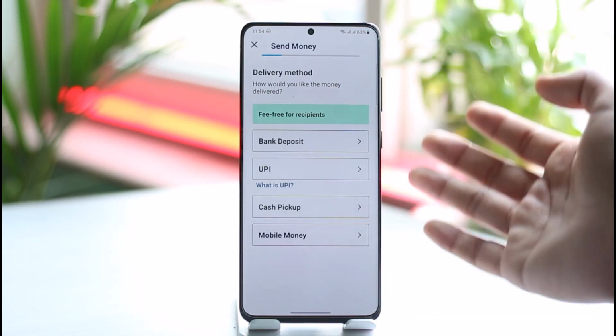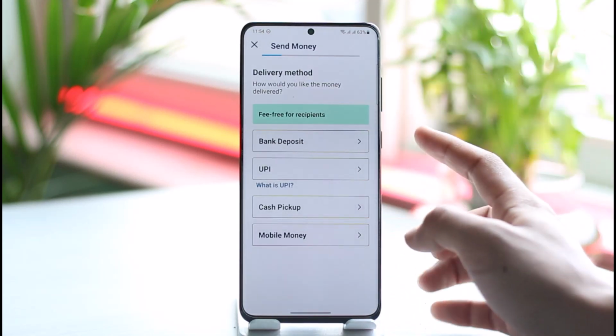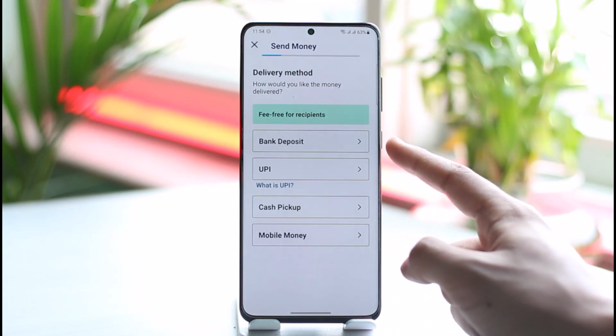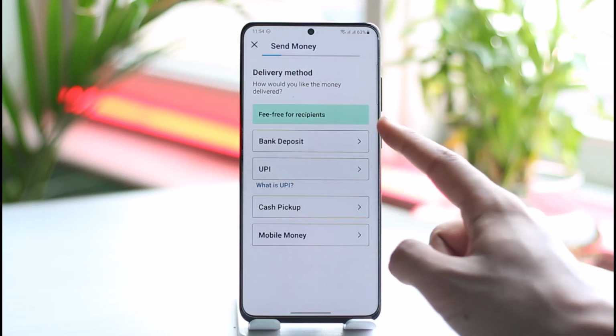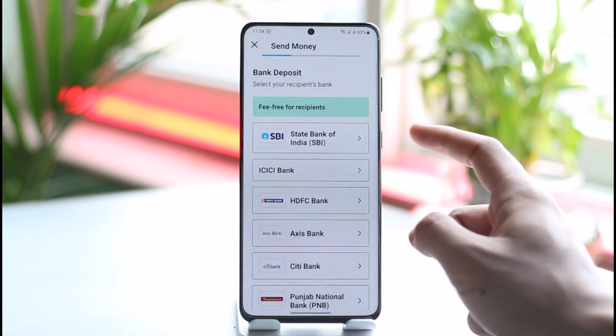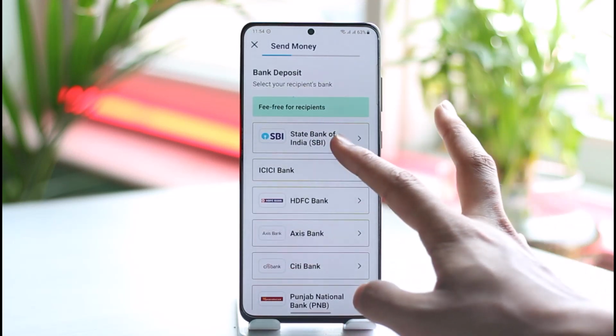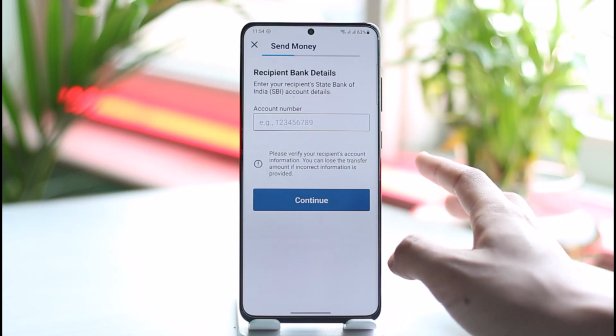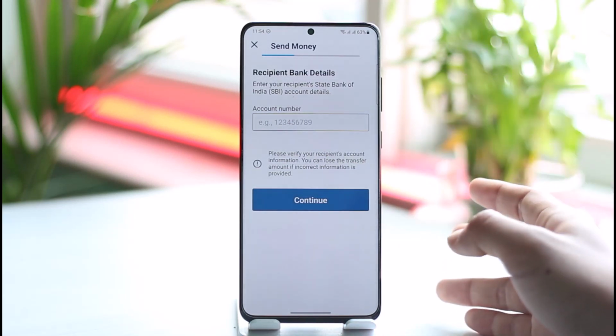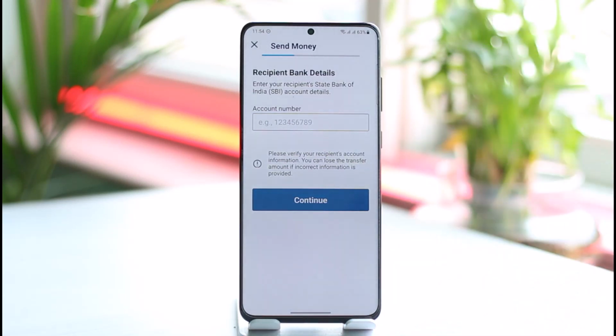As you do that, you can select your delivery method. How would you like the money to be deposited, which could be a bank deposit, a cash pickup, mobile money, or UPI. In this case, I'll just select bank deposit. Now you can select which bank account, as there are different types of bank accounts based on the recipients that it shows. Once you select the bank account details, make sure to enter the account number and follow the on-screen instructions. These are all self-explanatory, and it depends upon what kind of recipient and to which country you're sending.